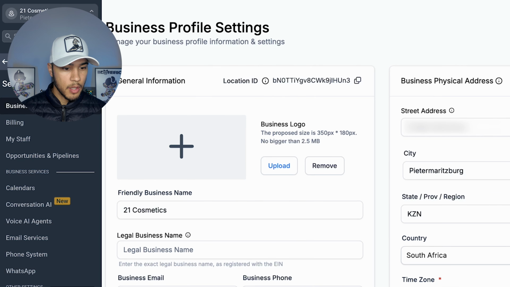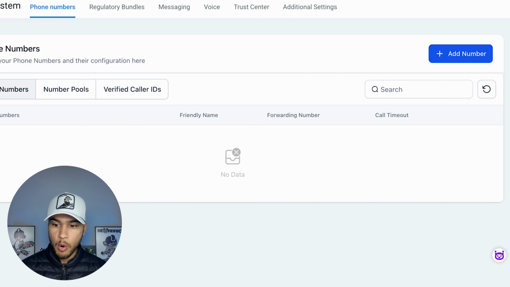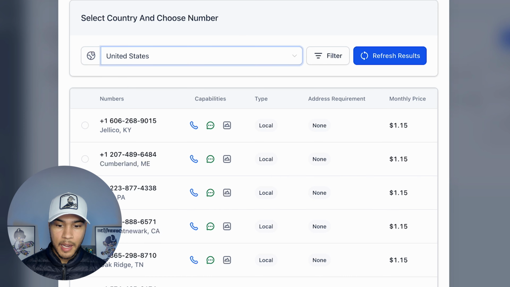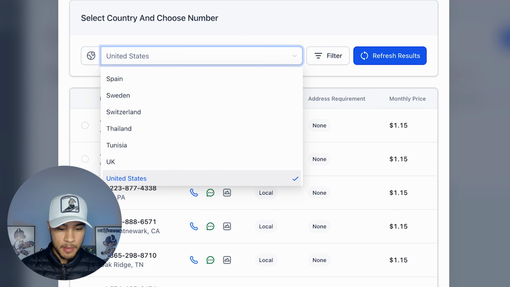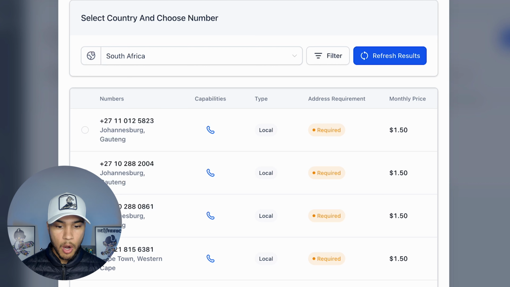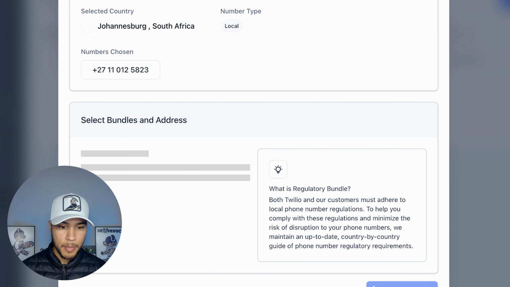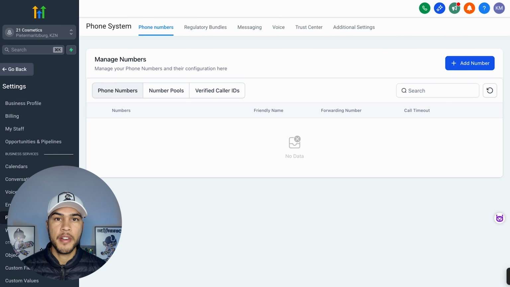Still in Settings, go to the left column and scroll down to Phone System. In the top right corner, you'll see a big blue button that says Add Number. So we want to use this for SMS and call, so we will select Add Phone Number. You then want to select the country that your business is in. Once you have selected your country, number options will appear that you can choose. You can then choose the number that you would like to use, scroll down to the bottom and select Proceed to Buy.